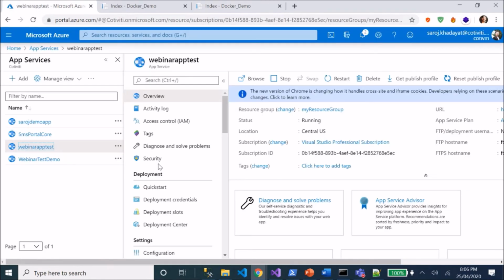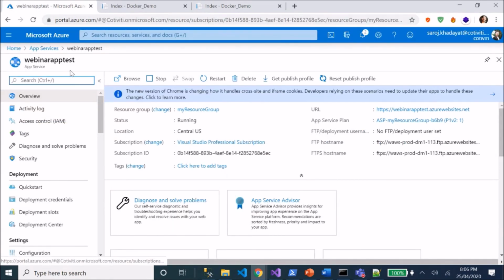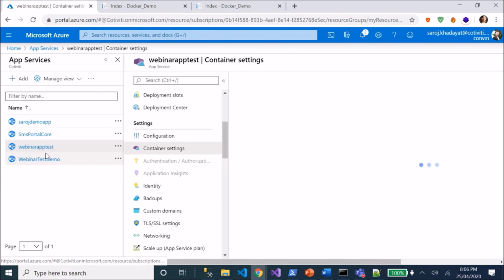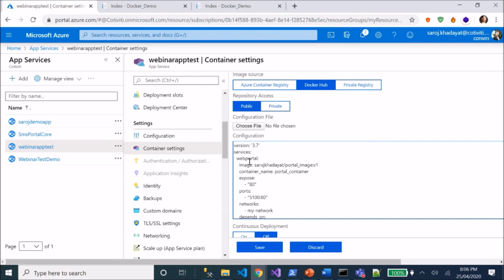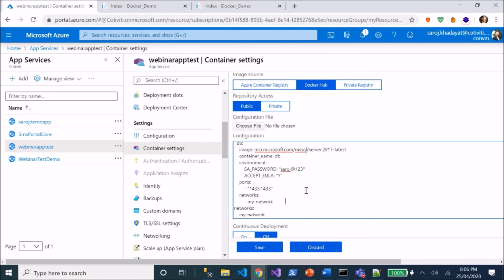If we look into the web, this is our app service. We will have here the container settings menu. Inside this we'll have our Docker Compose file that we just created. It is in here, configuration file. We have the image from this location, Docker Hub, and we have named this as portal container, and here is our same Docker Compose file.